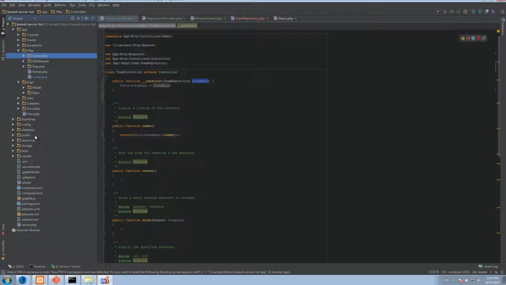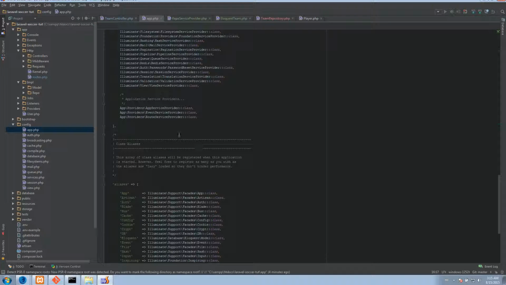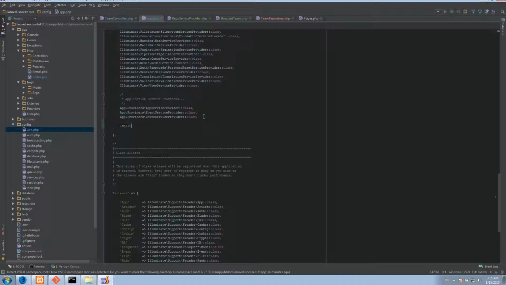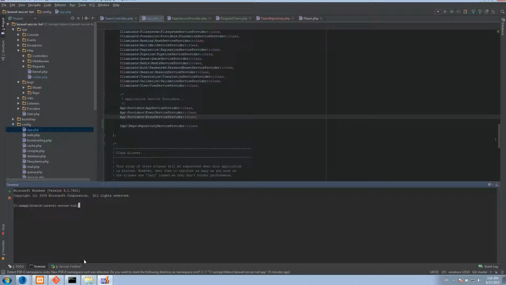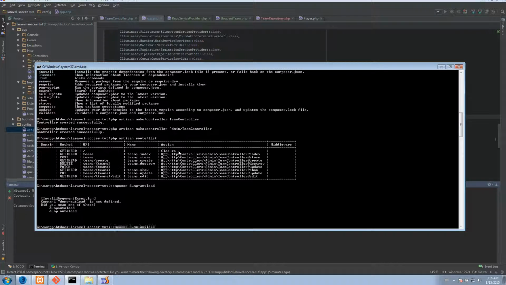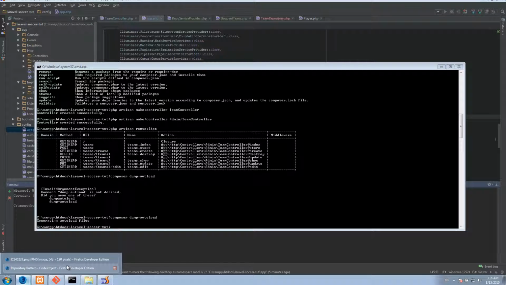I need to run the repo. So I need import repo service provider class, and that should be it. For safety, just composer dump autoload right now. I don't think that it is needed, but sometimes I think you get strange errors if you don't do it.